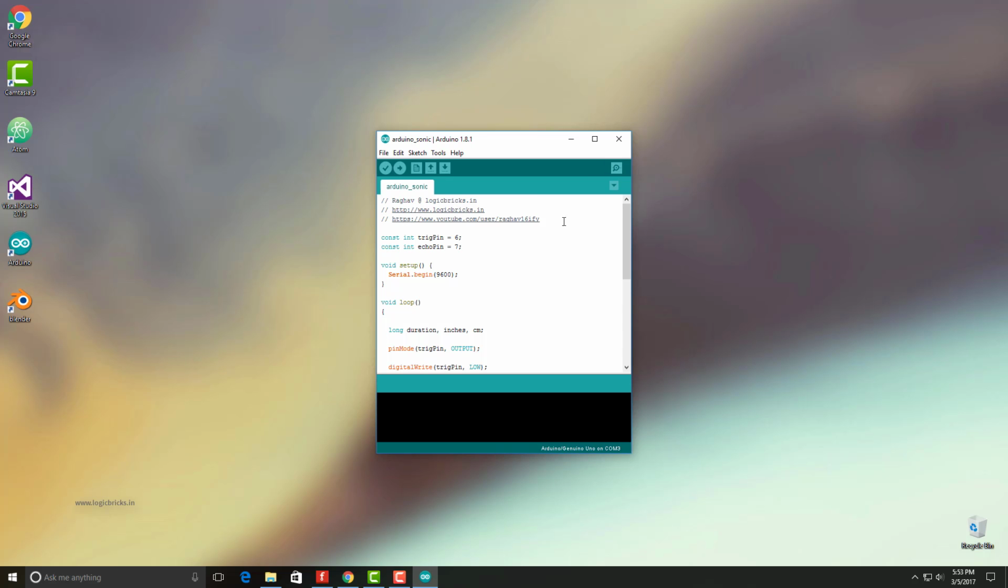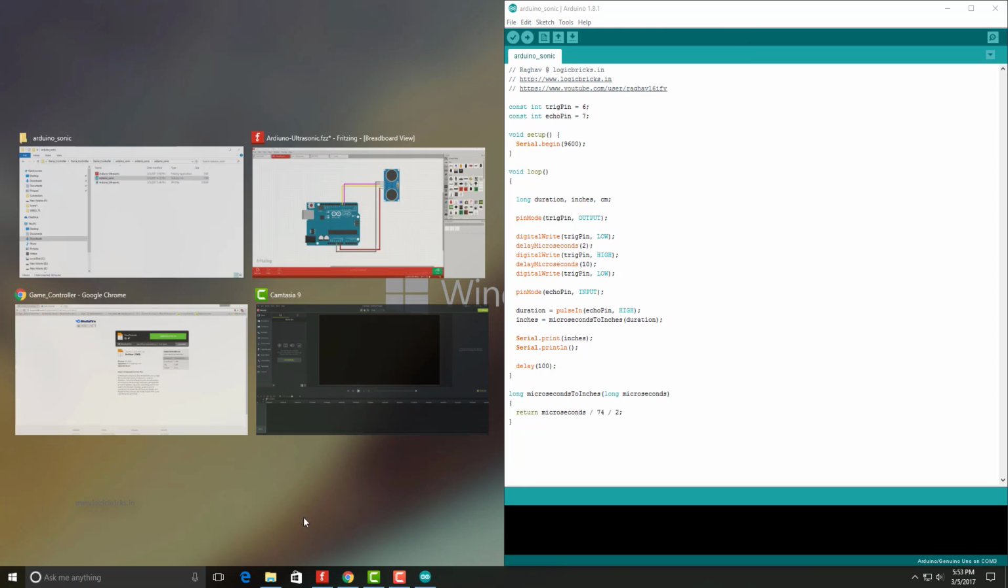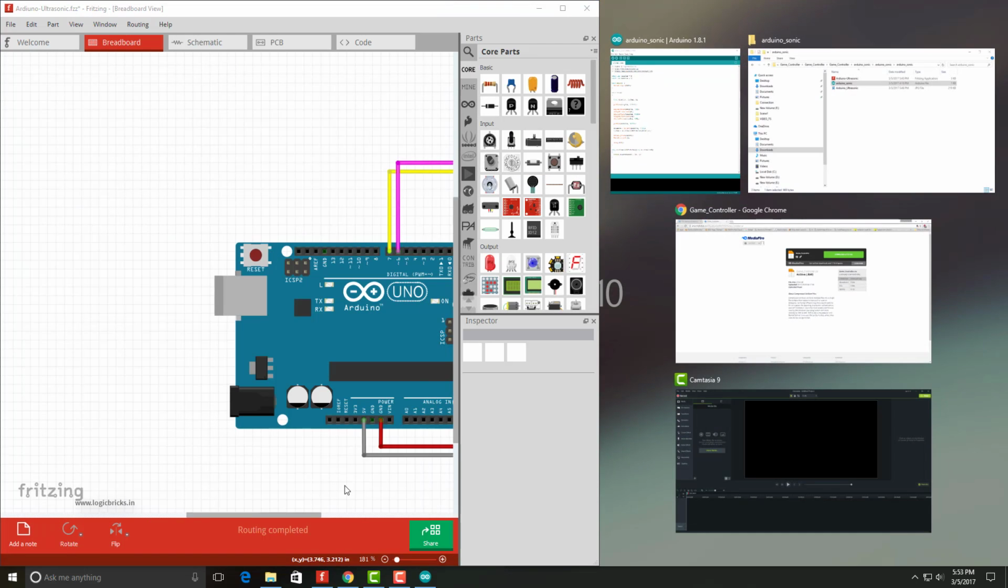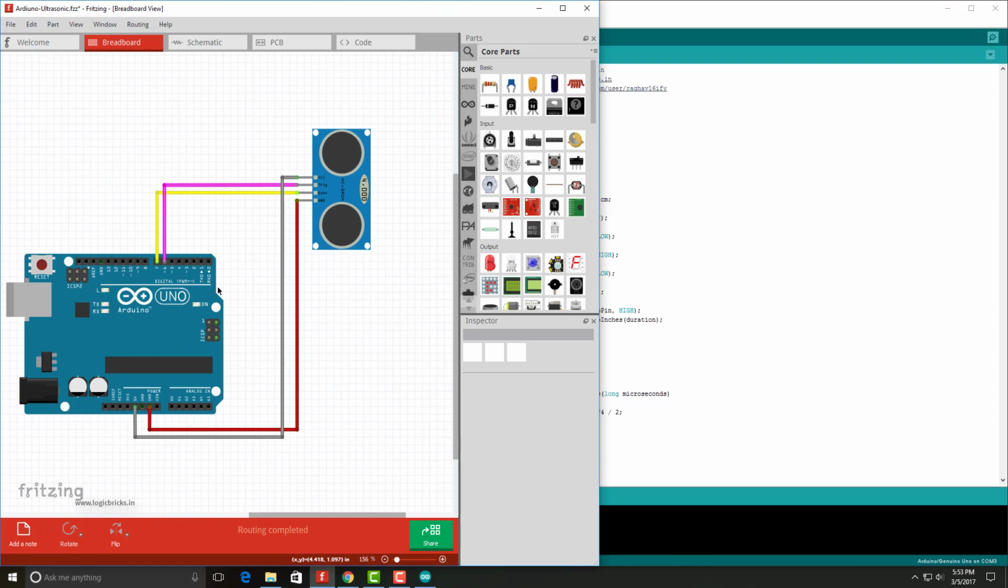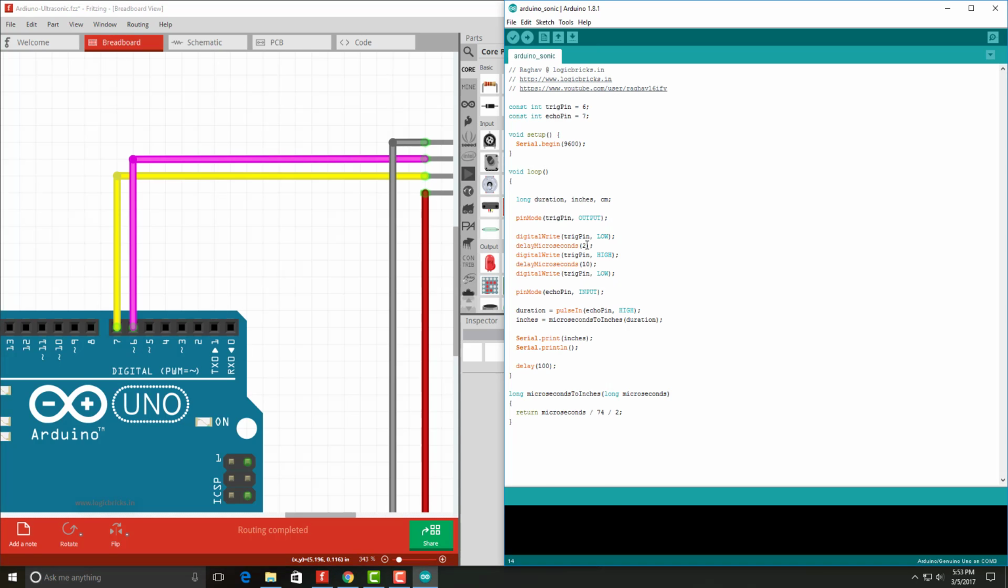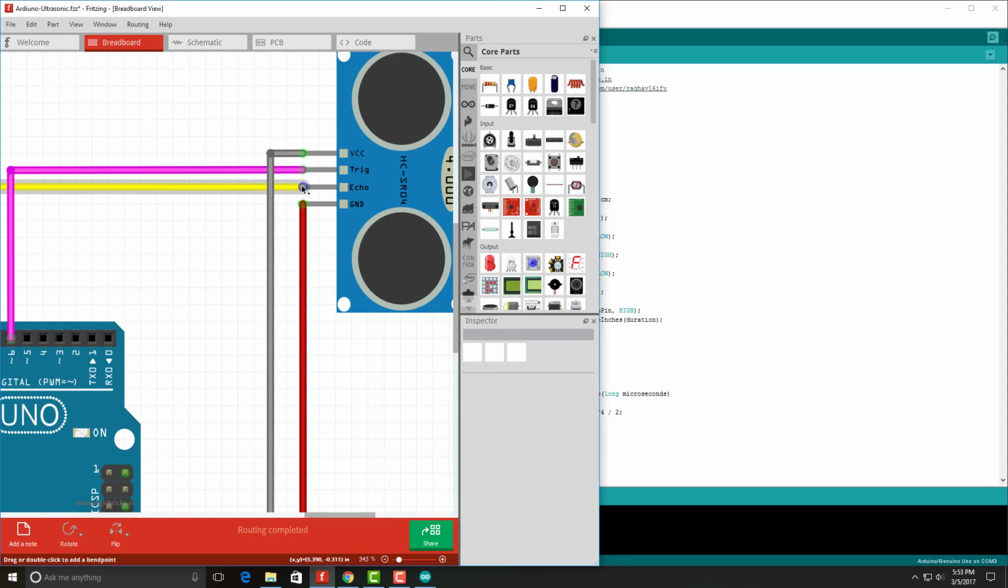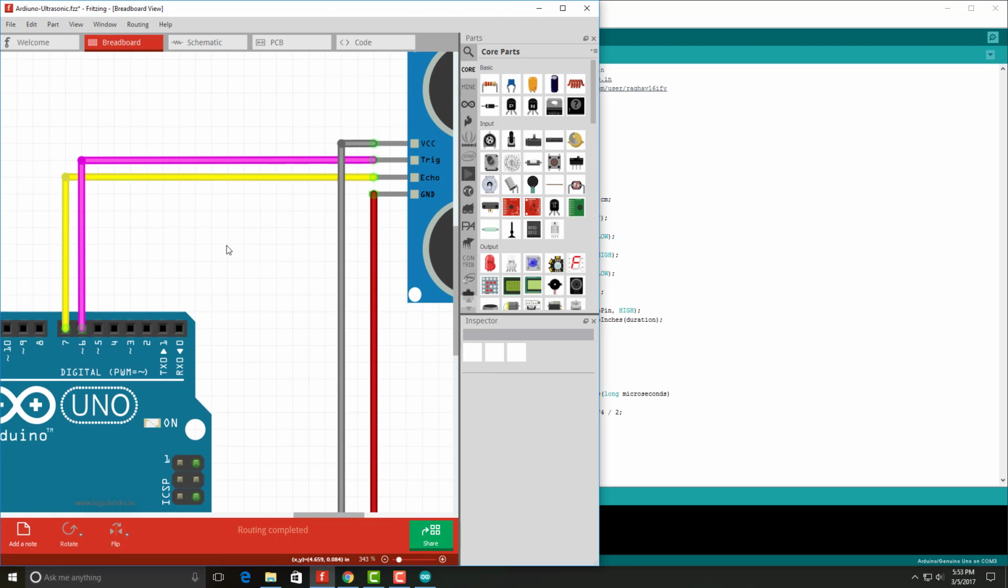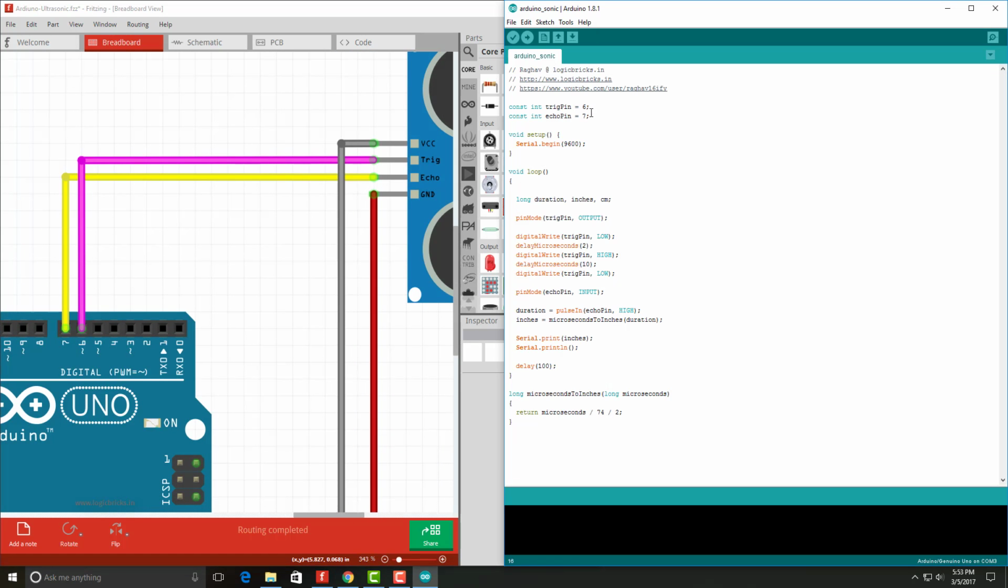Now it has some code there. Let me explain what that code is. And this diagram is how we are going to make our pin connections. It has four pins. We are going to connect the trigger pin to pin number 6, and the echo pin, which is in yellow color, between the Arduino and the ultrasonic sensor through pin 7.